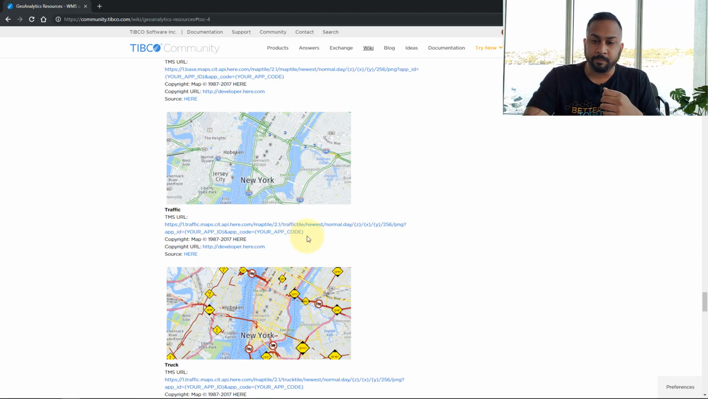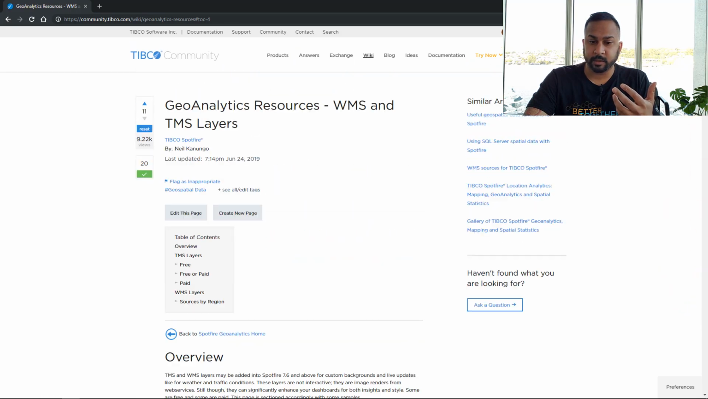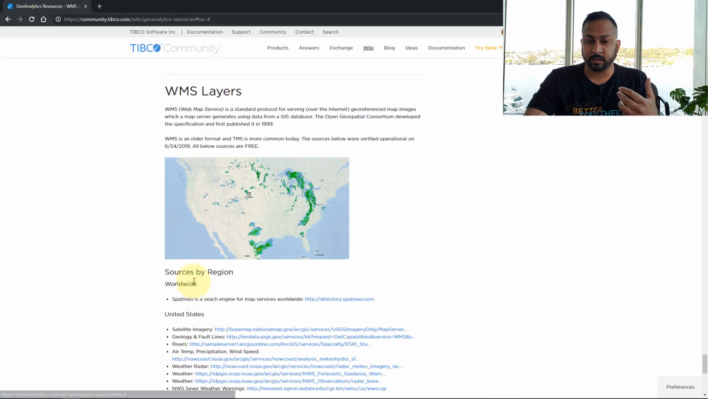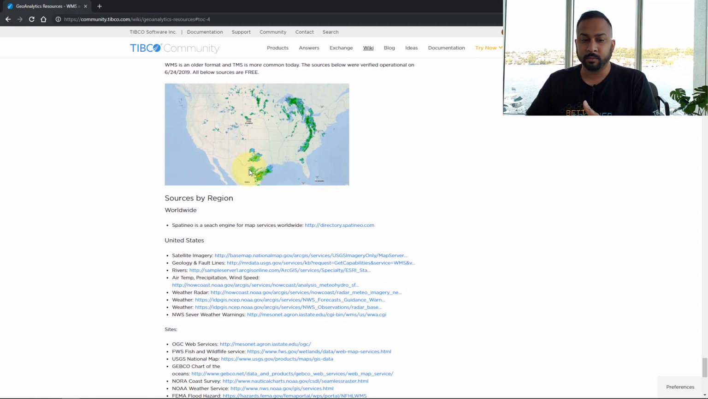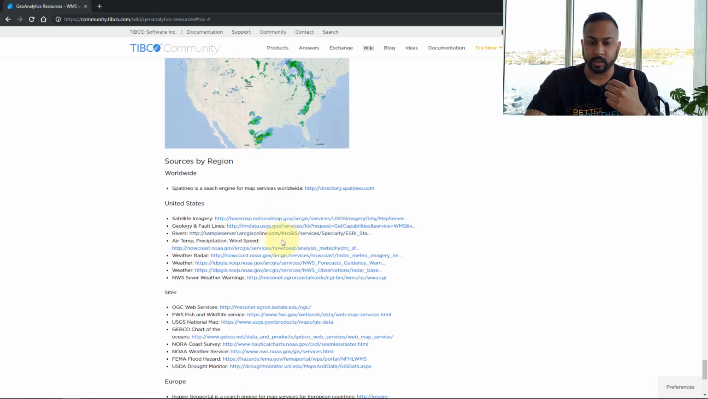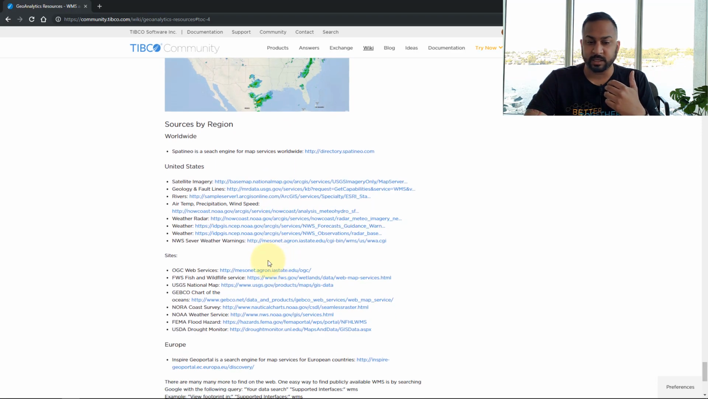So there's two types of map services. There's the tile map services, which I just showed you a little bit of. And there's also a WMS, which is a web map service. This is over here on the bottom of the page. You can get things like live weather. You can get things like geology, wind speeds, river and hydrology. You can just pull these right in. I put some links here for you as well. And then there's some sites where you can actually search. These top links aren't sites you can search. These are links that you just copy and paste right into the analysis.